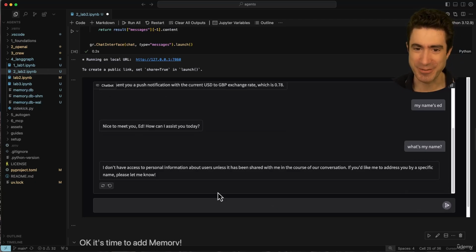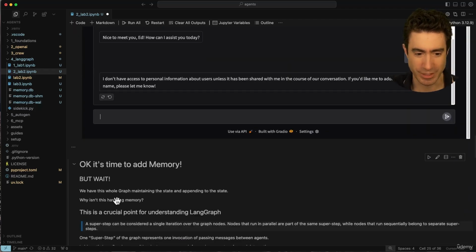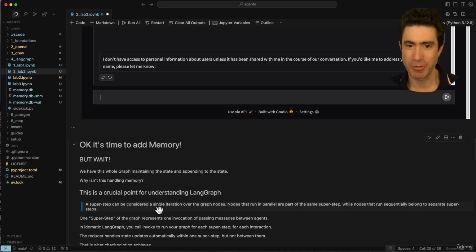So I use this as a way of showing you that despite the fact that we have all of this state management, despite the fact that we've built up these reducers and this clever structure, it doesn't have any memory. It doesn't have the ability to remember between the different conversations. And you might be thinking, but hang on, why do we have all these reducers, all of this stuff to handle state and to add in state? Why isn't it just naturally remembering what's happening?